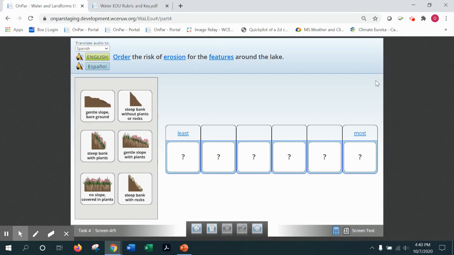So that's one of these cases, and it asks us to order the risk of erosion for the features around the lake. So here's, if you remember from the last version, our different slopes and our different amount of plant coverings. We did add rock coverings here, so a slightly different concept, but still something added to the landscape to help limit erosion. And we're asking students to select the least risk of erosion and then order from least to most.